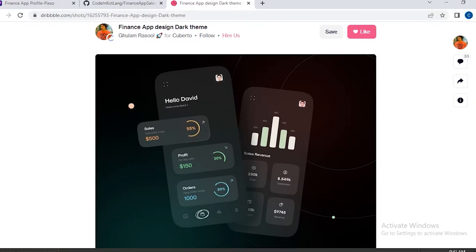We will design this screen with the help of Jetpack Compose in two parts. And this design is taken from this Dribbble post. You can visit this post. You can get the link of this post in the description.